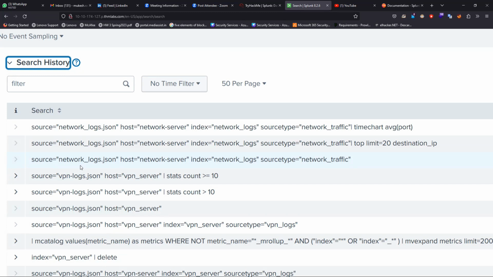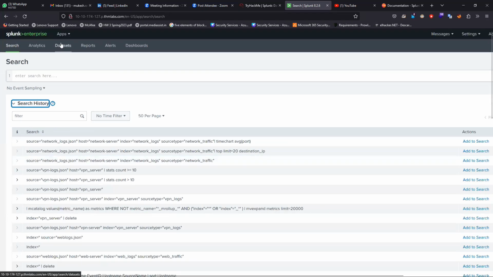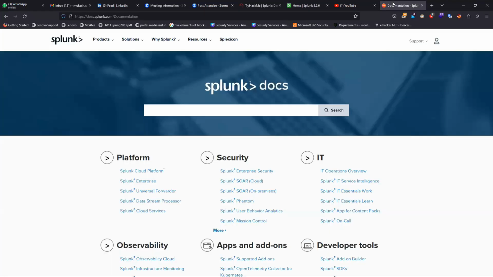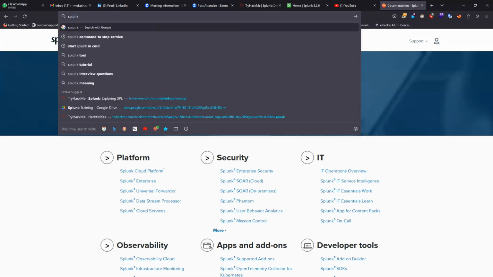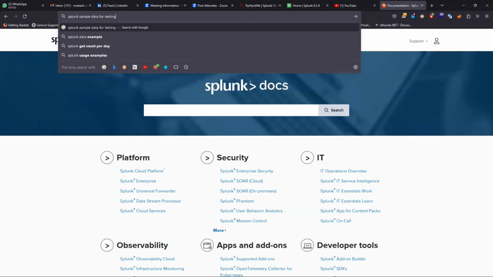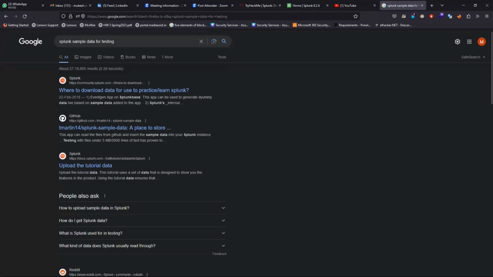In that case, firstly we have to take some sample data. In our local system, we have installed Splunk, remember, for local practice. There we can take a sample data, a sample JSON file. So where do we have to go? We have to go to Splunk and we can add data from here. If you are looking for some sample data, let me showcase it. If you type on Google Splunk sample data for testing purposes to understand Splunk, what options are available?